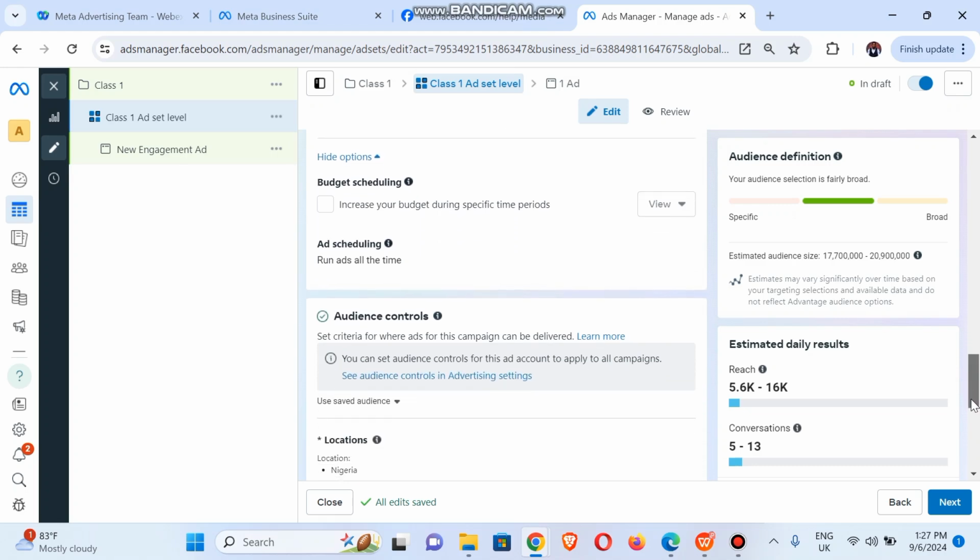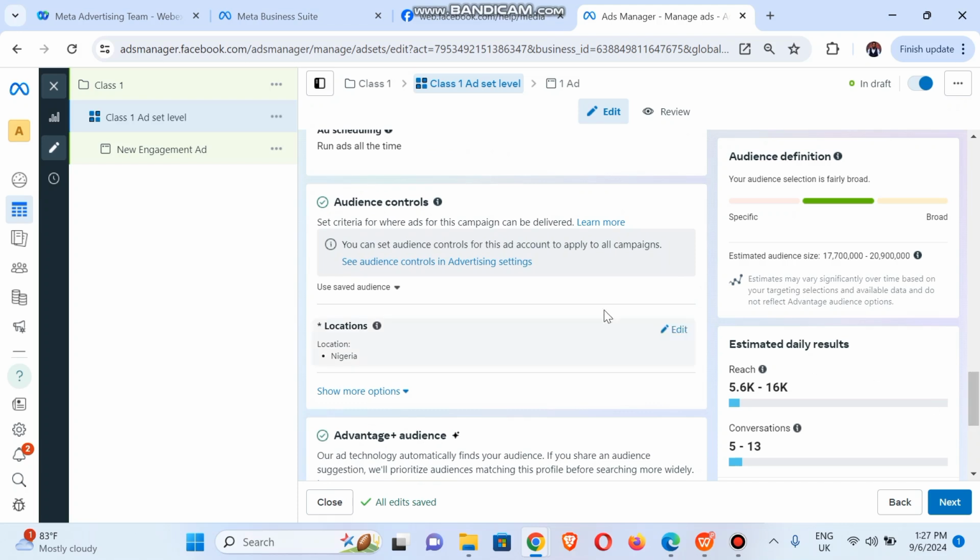So let's scroll down. We'll talk about audience control. Okay, for audience control, this is where you set criteria for where ads for this campaign can be delivered. So which region do you want your ads to be displayed, or who do you want to see your ad? Okay, so you could also decide to use saved audience. So you could click here if you have any audience that has been saved.